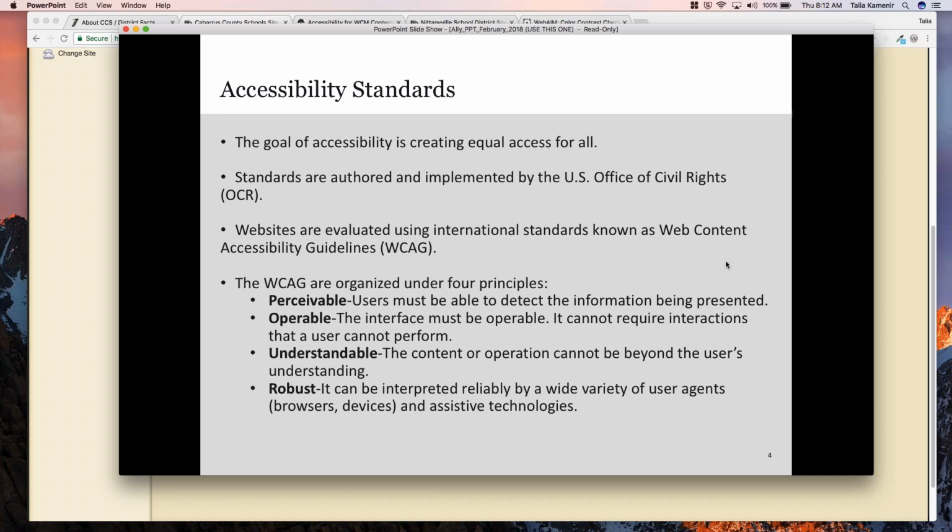So again, accessibility boils down to equal access, something that we all believe in. And these standards that we are adhering to are, again, implemented by the U.S. Office of Civil Rights. They are international standards, all right? Now, what I told you guys before is that the U.S. Office of Civil Rights is currently on their 2nd iteration of web accessibility guidelines, likely working on the 3rd, and it'll continue to evolve as the internet evolves.